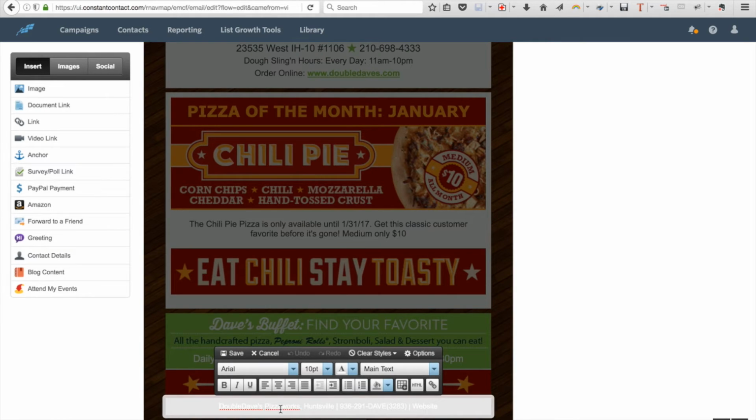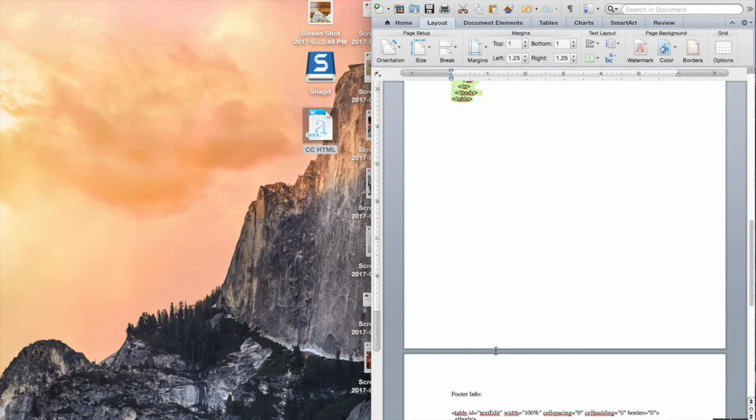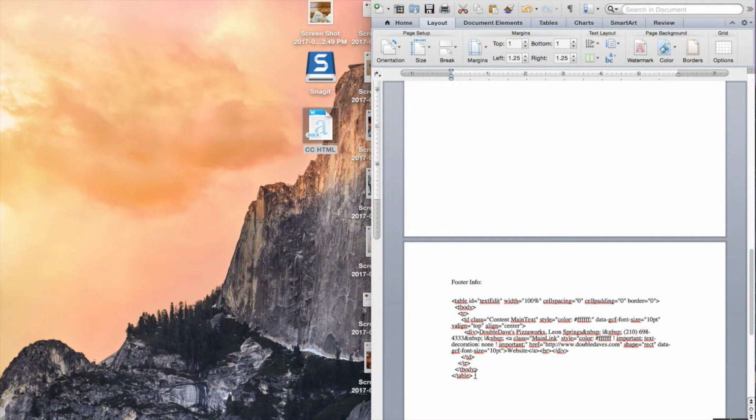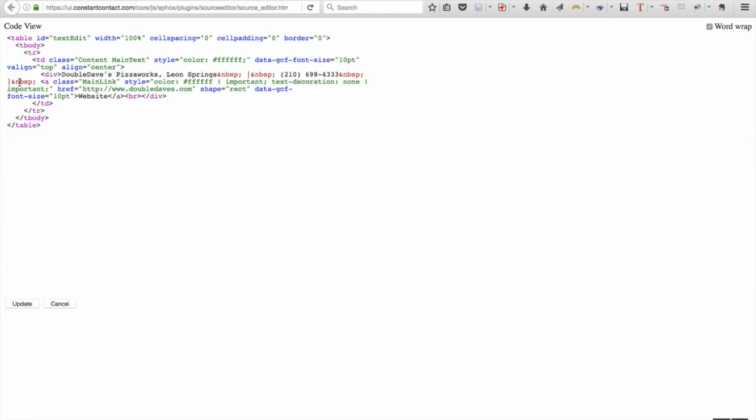And do it again one more time with this bottom footer block. So again, click to get inside. Select the HTML code tab, and let's delete everything that's existing. Back to our Word document one last time. Highlight all that footer code. Copy it. And paste again into our code view.